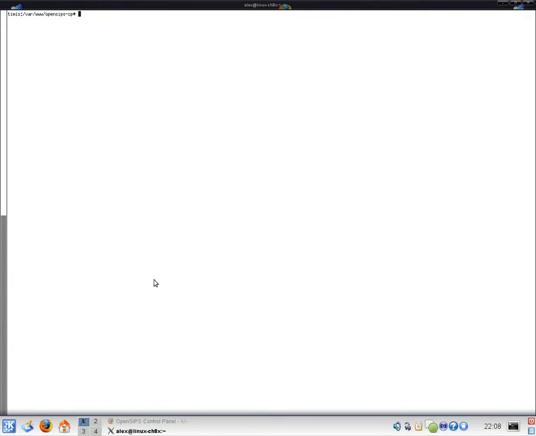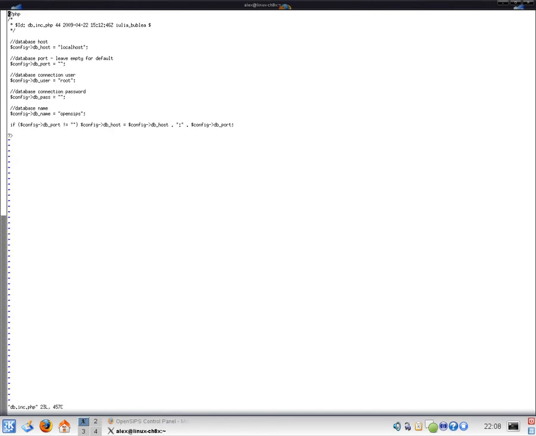For using the nathelper module, we need to configure the files in config tools nathelper. The first file is db.inc.php. Here we have parameters which establish the database host, which is localhost, the database port, which is left empty, the database connection user, which is root, and the database connection password, which we leave empty because we have no password for the root user in this case, and the database name, which is opensips.